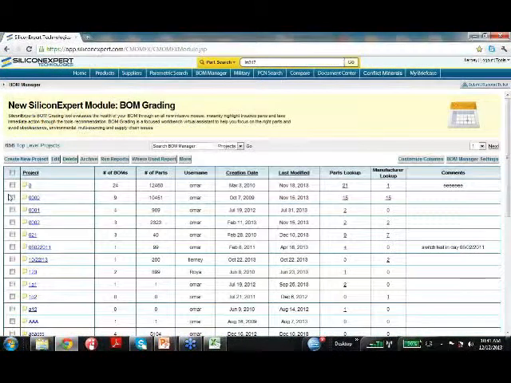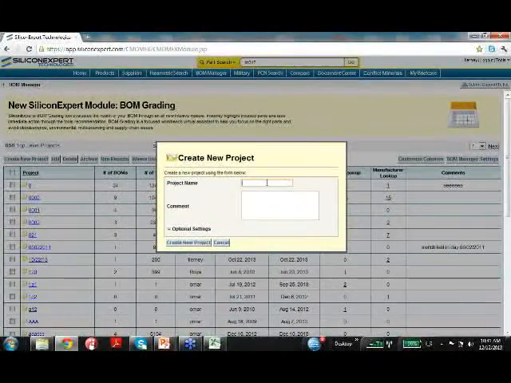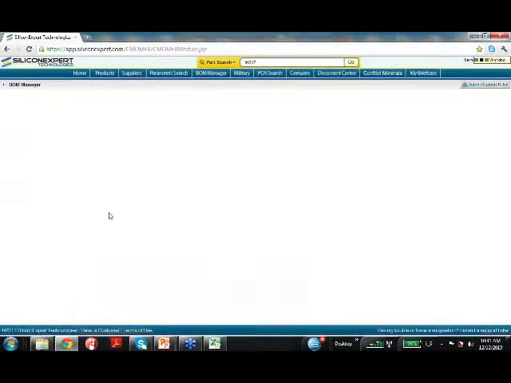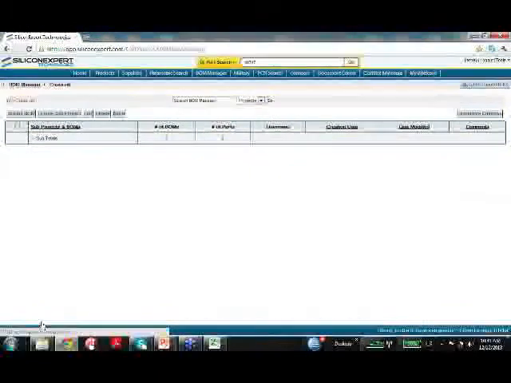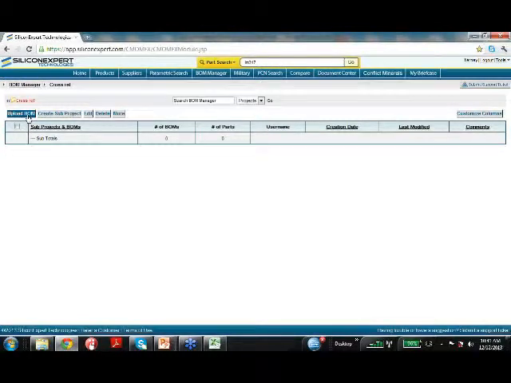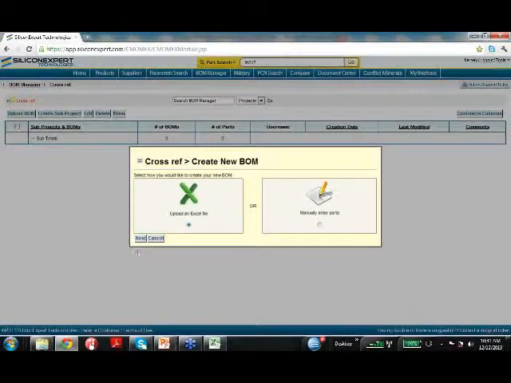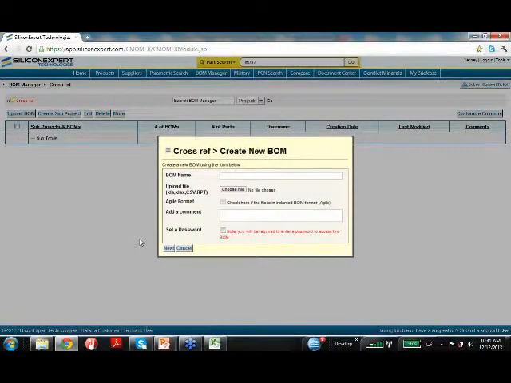Let's go into the BOM manager, and we're going to upload a bill of materials. While we upload the bill of materials, I'll tell you exactly what we need that to be in, which format. I created a file for this BOM, and within each file you can upload multiple BOMs. Within each BOM you can have up to 5,000 components.